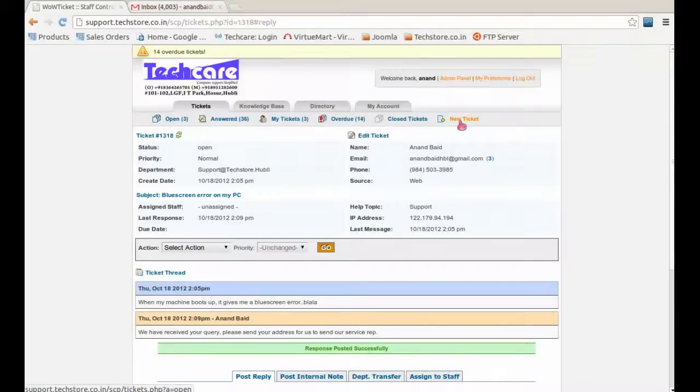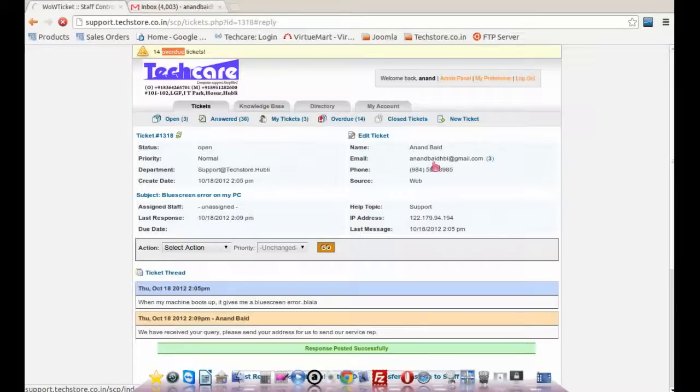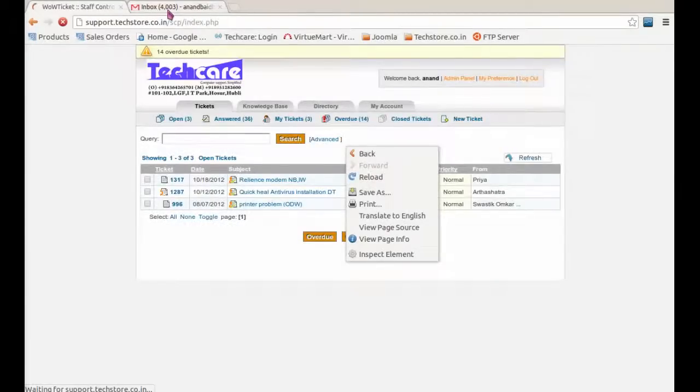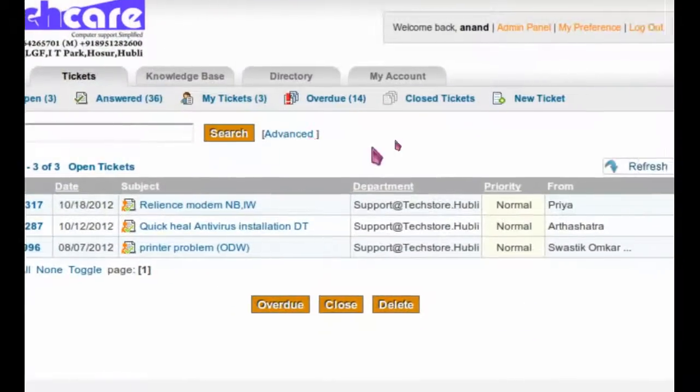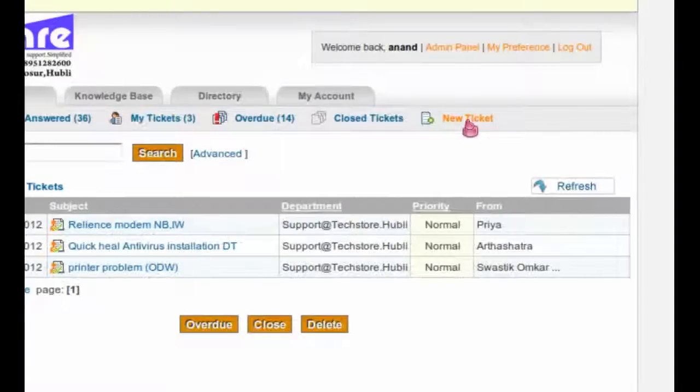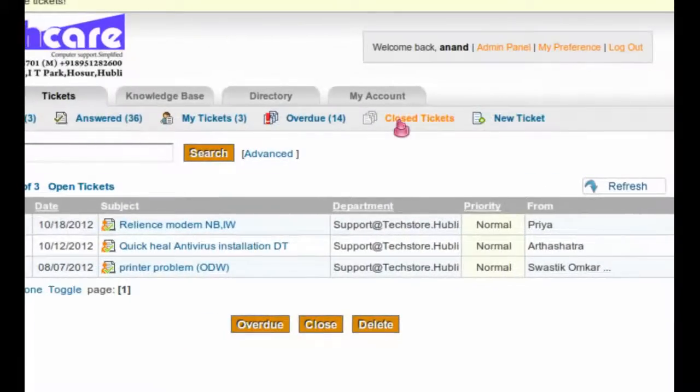Now we'll just check how to open a new ticket when a customer walks into your place or when he gives you a call. So once you are there inside the staff console, you'll have an option to create a ticket on your own. Alright. So we have this button called new ticket. Say a customer has given a call and he wants to register a complaint with you. You just need to click on this particular thing and open a new ticket here.